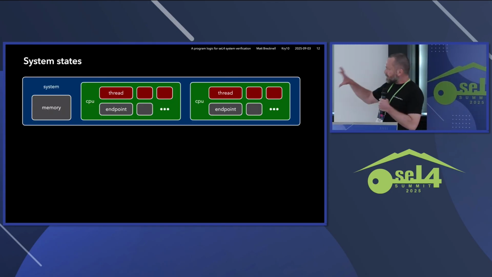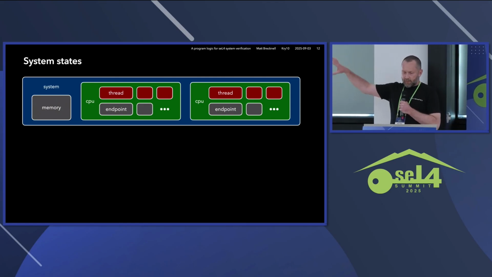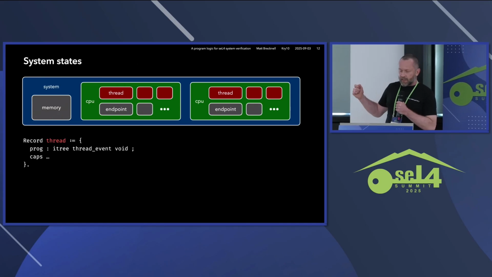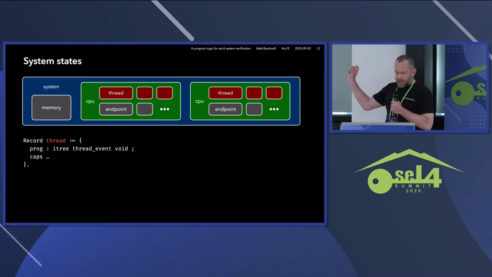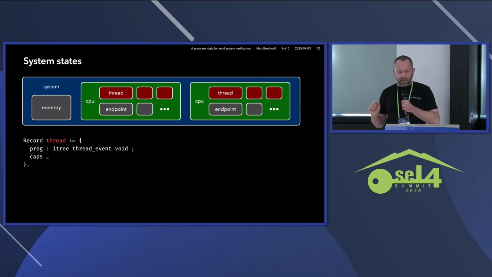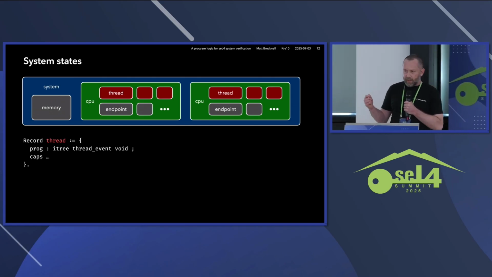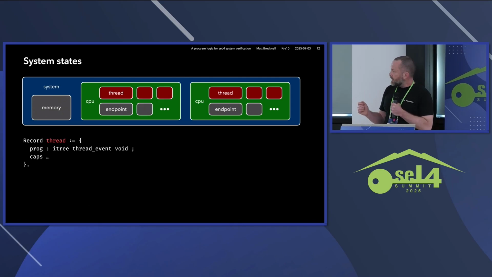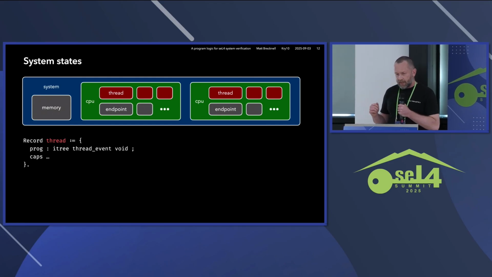This is the aggregation of what a system state looks like. A system is just some memory and some CPUs, and each CPU has some threads, endpoints, and some other things. We can describe this structure as a bunch of records. So a thread is just an interaction tree that emits thread events. It also has some capabilities and other things. But the interaction tree is the key thing that describes the behavior of the thread. Now these thread events will include things like seL4 invocations, reads and writes to memory and I/O ports. I think that's about it.